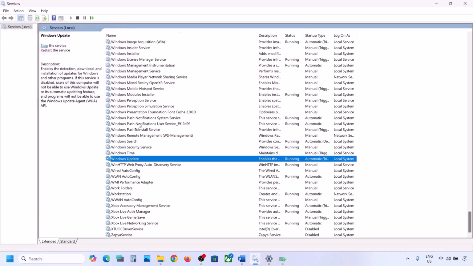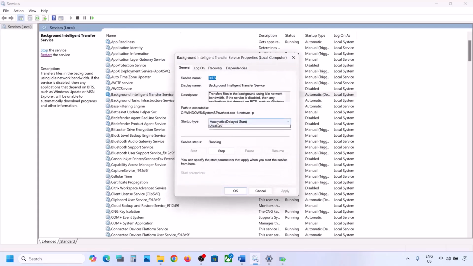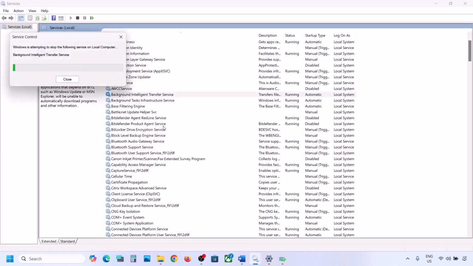Now find background intelligent transfer service. Make a double click, set it to automatic. Click on apply. Click on start if highlighted and then click on OK. Now make a right click on background intelligent transfer service and then click on restart or start. Now you can try to update your Windows 11 and then check.